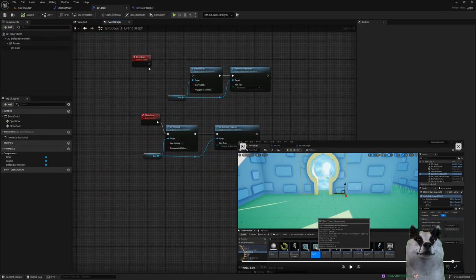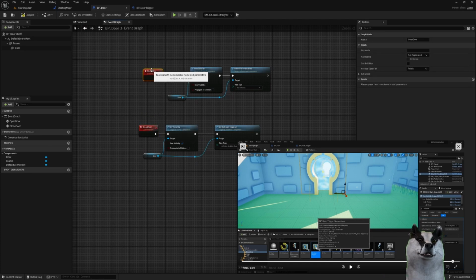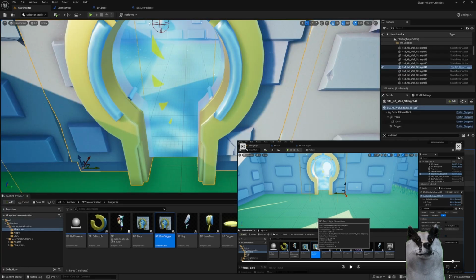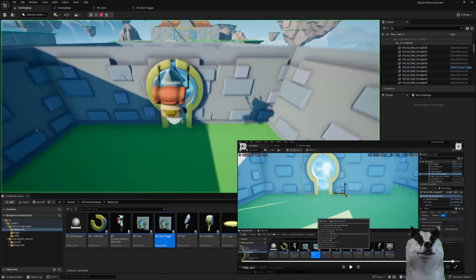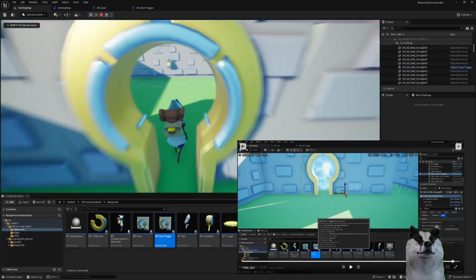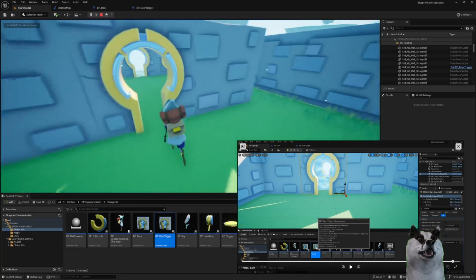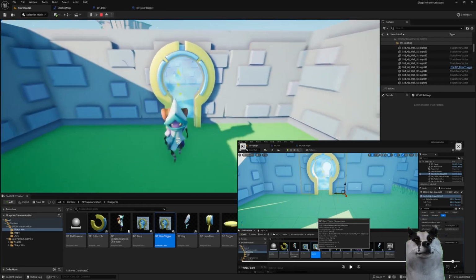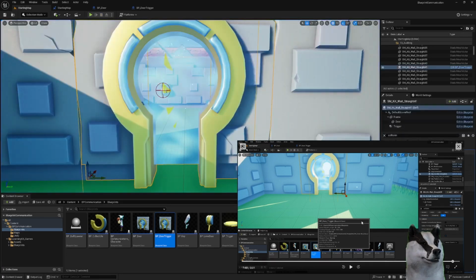Oh, you know what? I don't think I linked these. Yeah, you need to be linked there. Okay, do that. Compile. Try again. Hey, look, a door open. Hey, look, a door closed. Hey, look, a door open. Alright, cool. I'm done with that function.